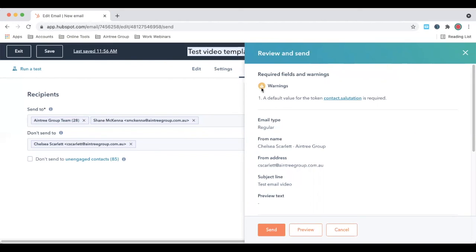This orange button here means that it will still let you send the email. It just wants you to know something before you do. So in this case, this is a very common one, that the default value for the personalized field, so contact salutation. We have a global default field set up so that if there is no data in this contact salutation field, it will use the person's first name instead. So we don't actually need to action this. There is already global settings set up to cover that. We don't need to individually put a default value in each email that we send out.